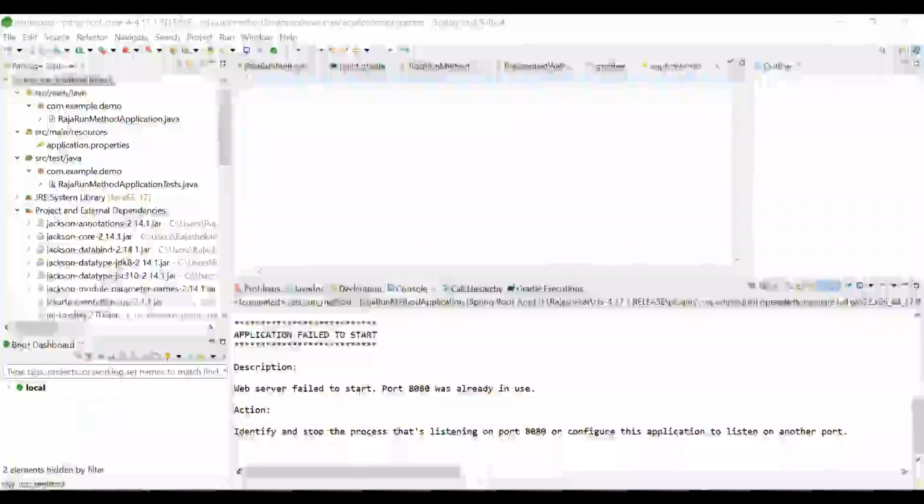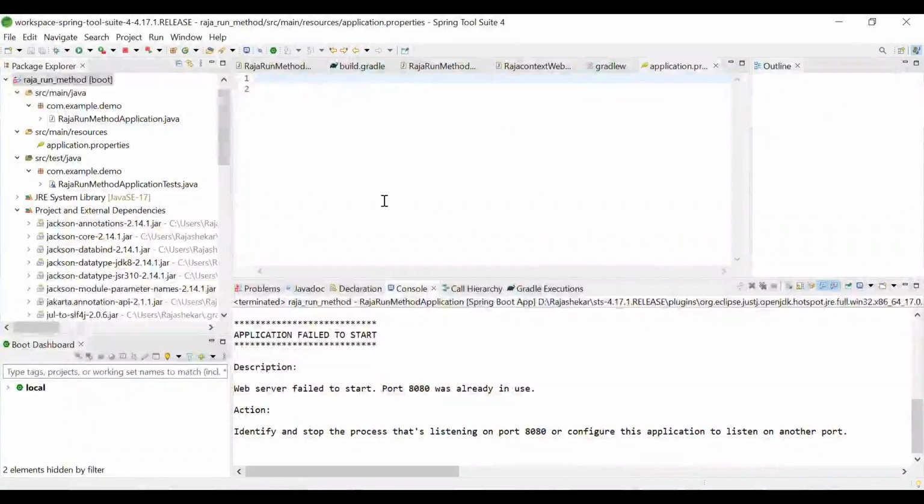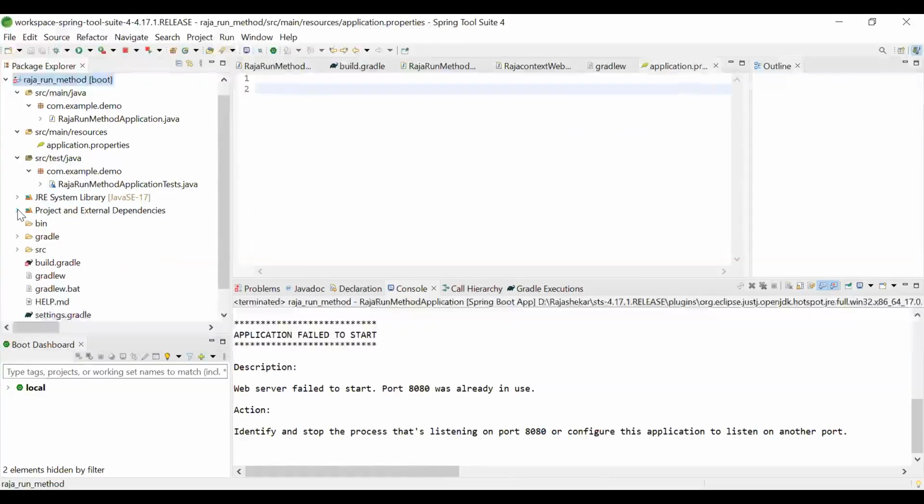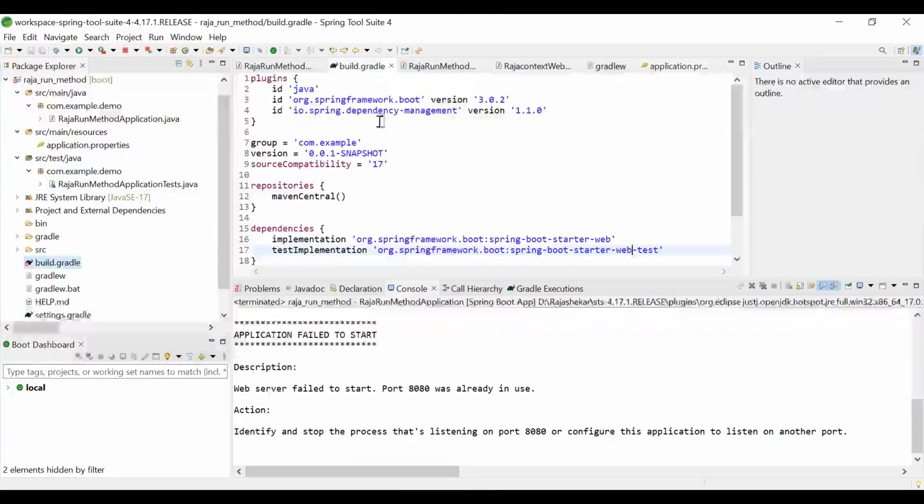Ram Muchu, what is your doubt? Sir, you can see my screen, right? It's loaded. Sir, it is saying that port number 8080 is already in use. So go to the build.gradle file. Remove that web starter, because we are not using the web starter now.